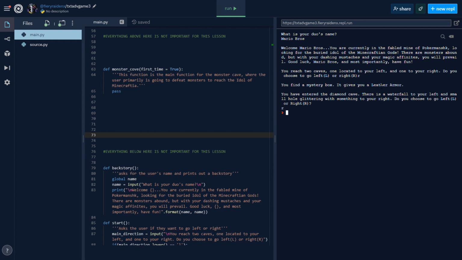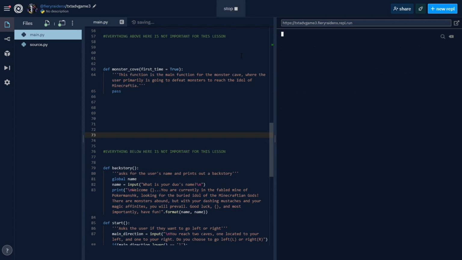And then we haven't finished this yet. And I'm probably not gonna finish it. I'm gonna let you guys continue onwards with your story, right? And branch off. But let me run this again. Alright. And right now we're going to be doing the left side, the monster cove, right? So we're going to be fighting a lot of monsters in this path. In the diamond cave, we'll be solving puzzles, but here we'll be fighting monsters. So let's take a look at what the monster cove function would look like.